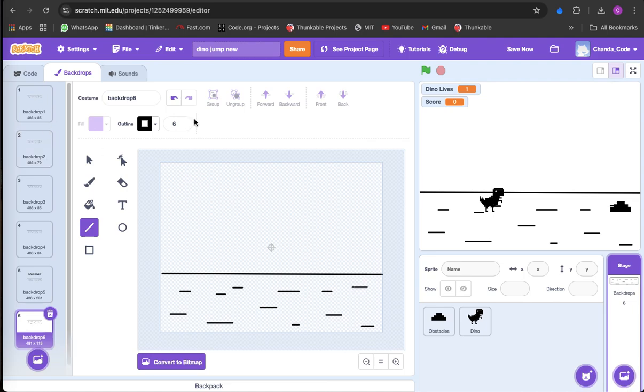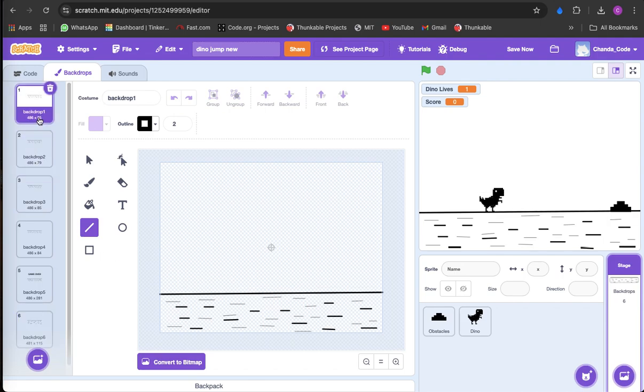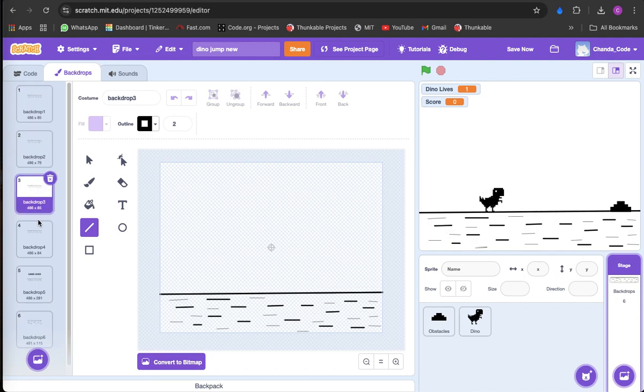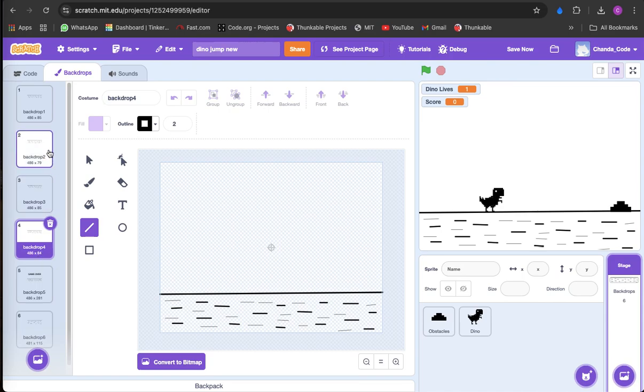Now I want to decrease the thickness and add few more lines. So you can use like this. Like this I have added 4 backdrop. If you want to add a new backdrop, you can click on paint here and a new backdrop will appear.